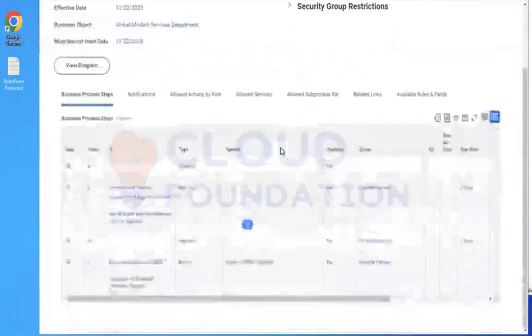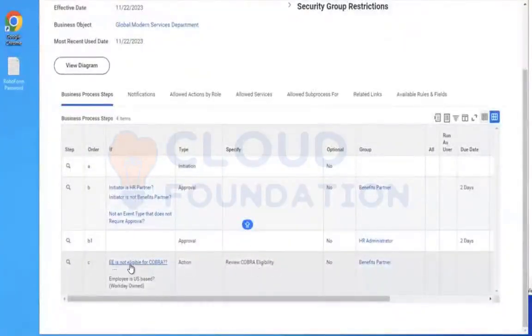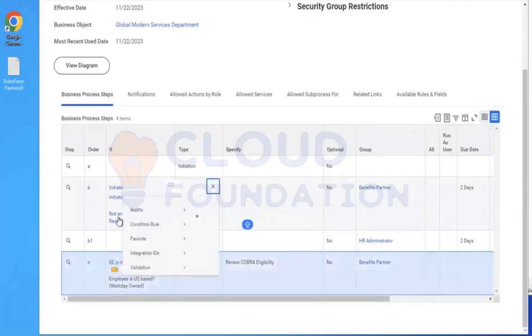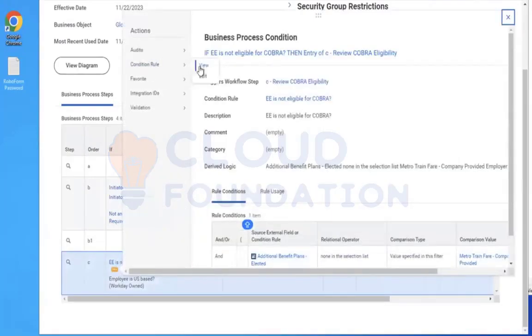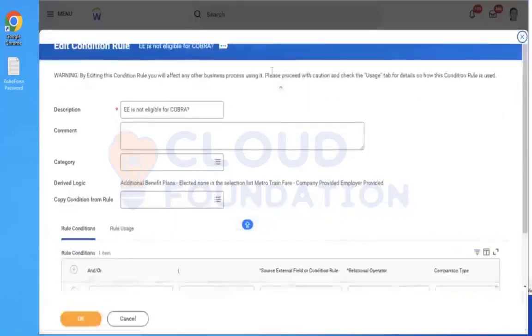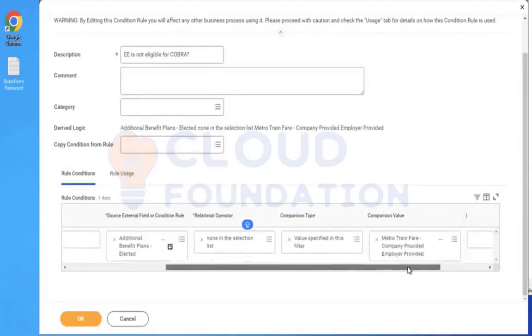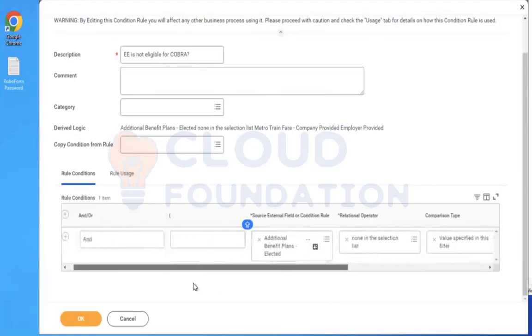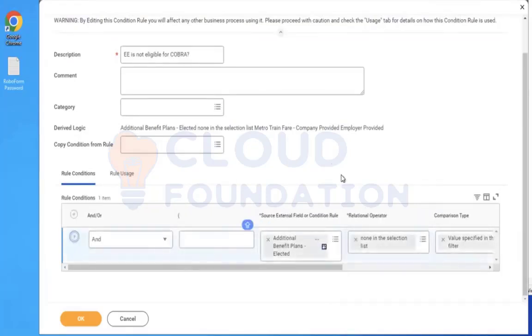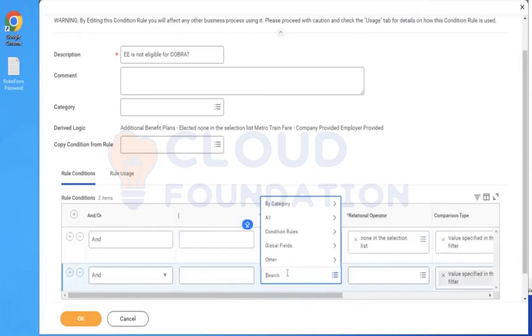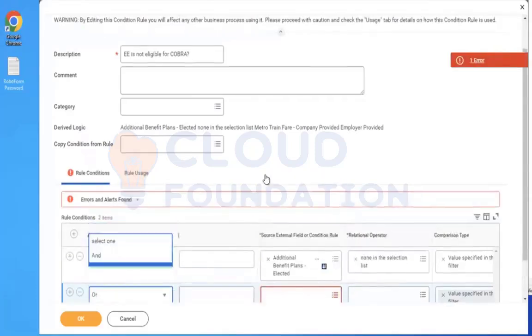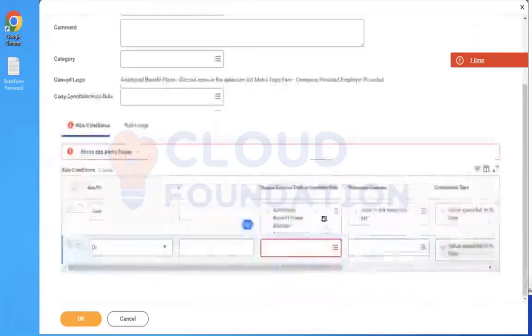The COBRA plan is triggering. It should not be triggered. So here we create one condition in initial days. I'm going to edit this condition. Additional benefit plan and in the selection list. Similarly, you created the plan, right, sir? What is the plan? BRT. BRT. It should be R. So BRT.